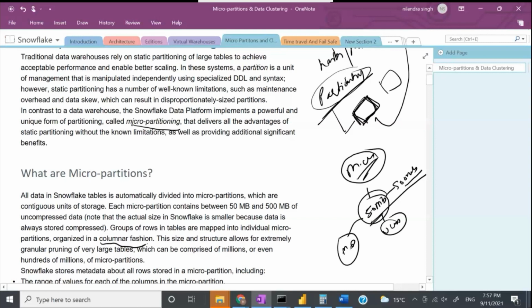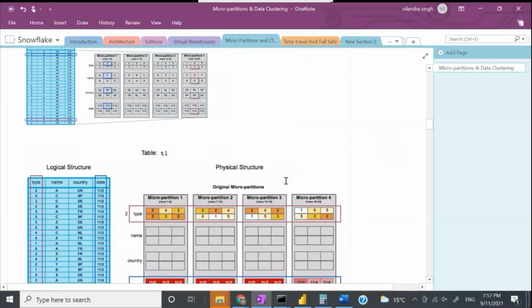Okay, so let's jump to one figure here. Let's say we have this data.